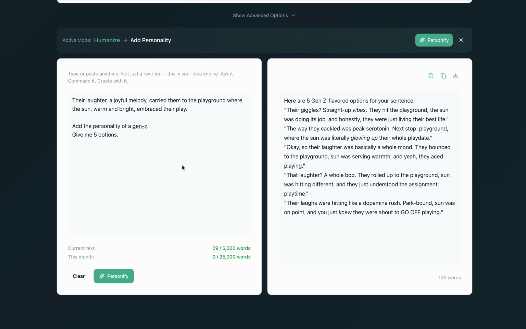Okay, here we go. Here are 5 Gen Z flavored options for your sentence. Their giggles, straight up vibes. They hit the playground, the sun was doing its job, and honestly, they were just living their best life. The way they cackled was peak serotonin. Next stop, playground, where the sun was literally glowing up their whole play date. Okay, so their laughter was basically a whole mood. They bounced to the playground, sun was serving warmth, and yeah, they aced playing. Guys, literally, this is so Gen Z. That laughter, a whole bop. They rolled up to the playground, sun was hitting different, and they just understood the assignment. Playtime.